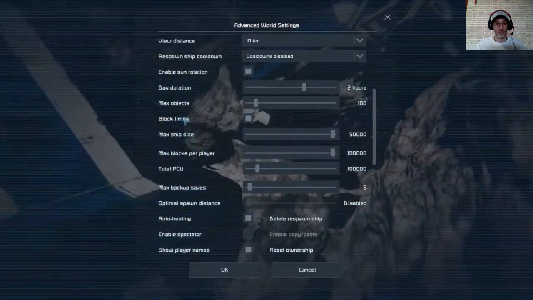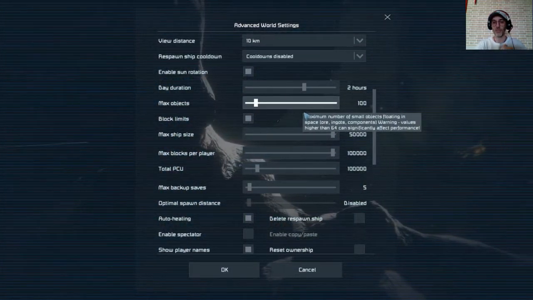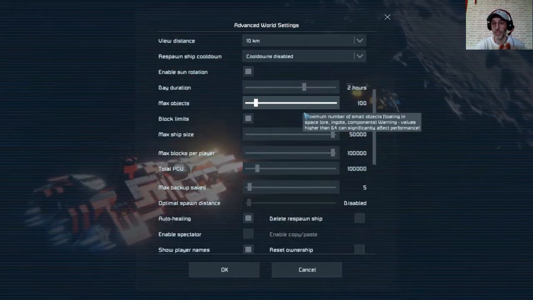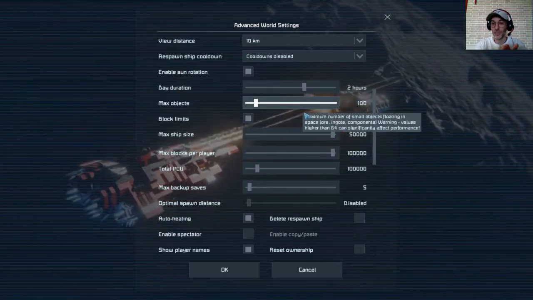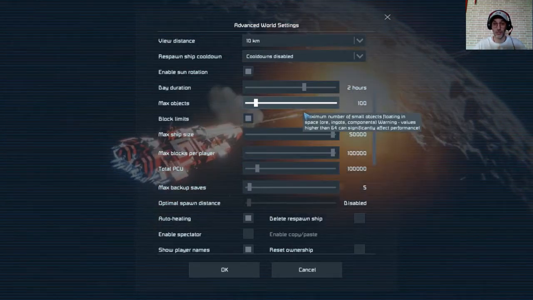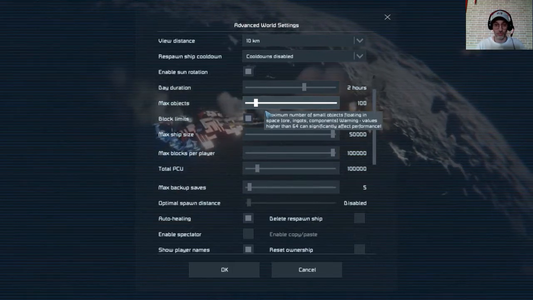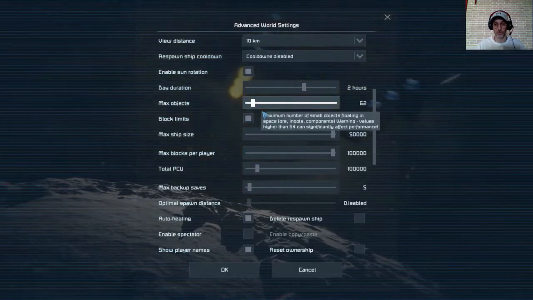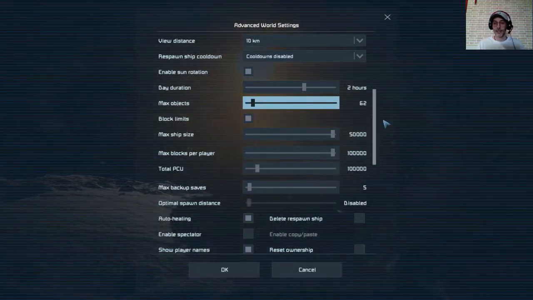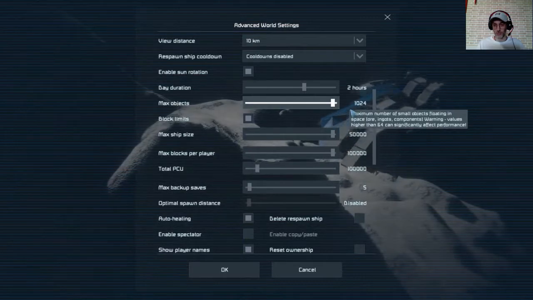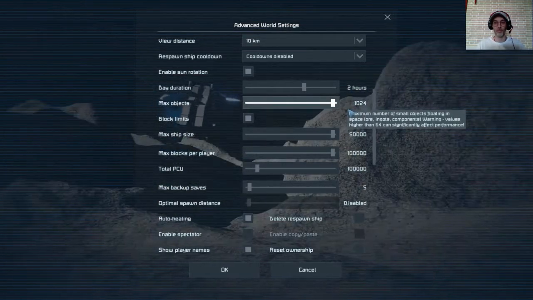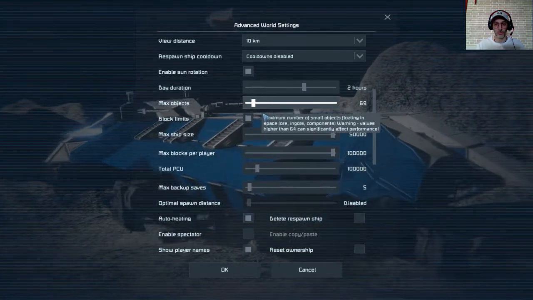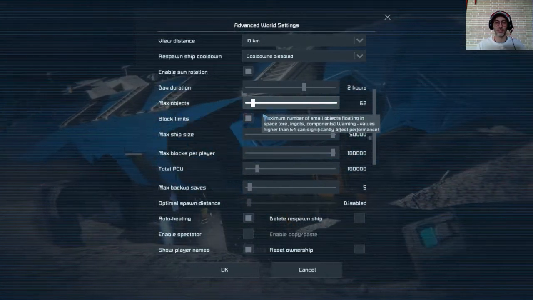And the maximum amount of objects. The description here tells you it's the maximum number of small objects floating in space or engine components. Warning: values higher than 64 can significantly affect performance. So we're going to go 64. It says let's go to 64 or 62. It's the closest that I can get. You can go up, you see, to 1000. Also, if you have a powerful computer, of course you can try with more. Since we are talking performance here, we are going to go with 62.